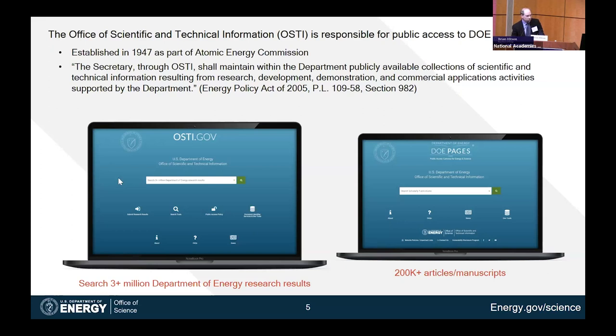After the 2013 Holdren memo that Miriam mentioned, we established DOE PAGES, the Public Access Gateway for Energy and Science, as our repository for those journal articles. Prior to 2013, most agencies didn't have the authority to get into the full text of the journal articles. It was the Holdren memo that gave us that. And so PAGES represents that for DOE, and we're up to close to 200,000 articles.